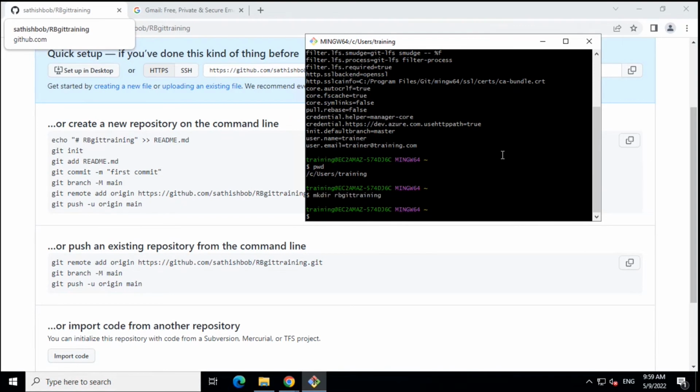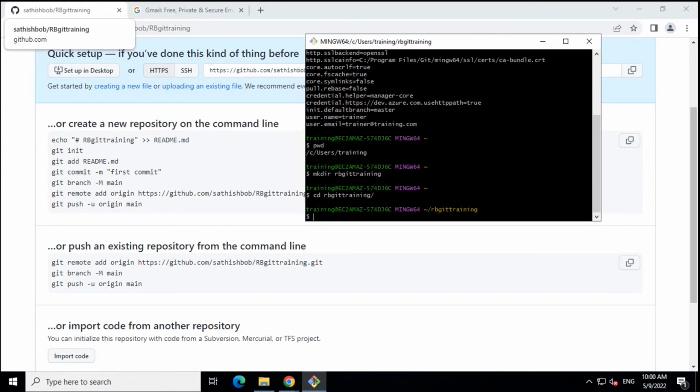And then let me go inside this directory, the git training. See the command prompt change. So this actually talks about which directory you are in. So in the Unix world, the tilde symbol represents the user's home directory. Normally in Windows, it will be C drive users. That user name will be the user home directory. So that tilde is representing that. And after that, you are inside the rb git training.